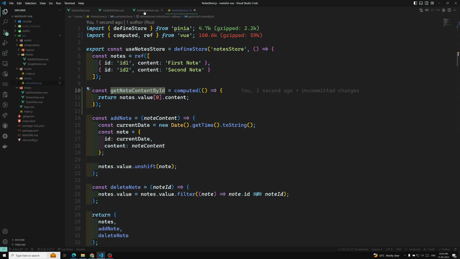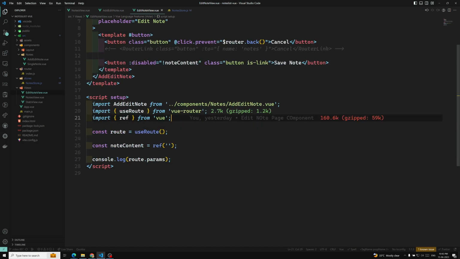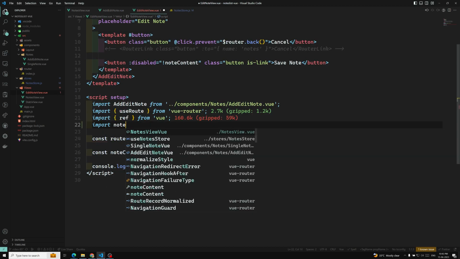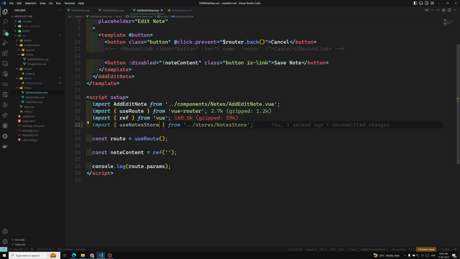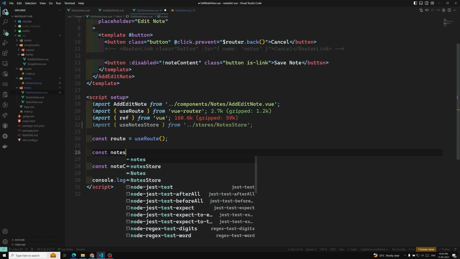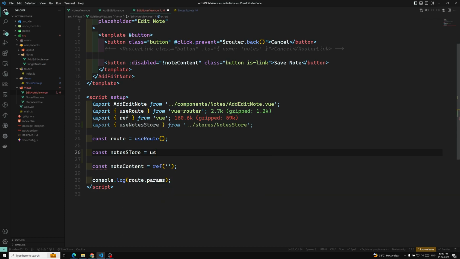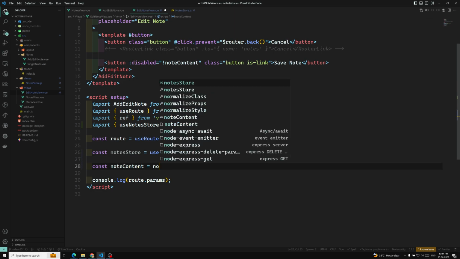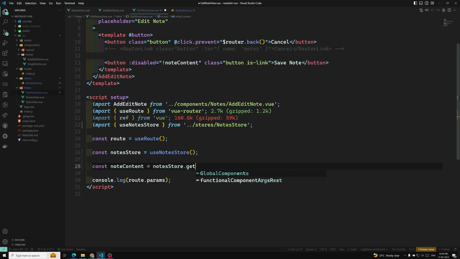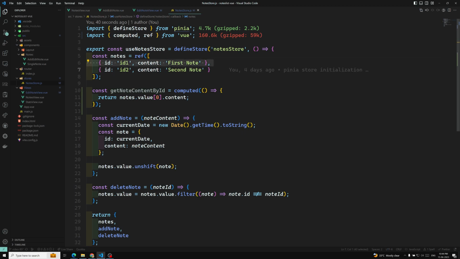How can we access this getter property in the node edit view? First we need to import the node store. Here we have imported it, and now we need to call nodesStore equal to useNodeStore. That's it. Now we need to get the content: nodeContent is equal to nodesStore.getNodeContentByID. For the time being, we have written that we need to get only the first node, because we are taking only the first content. Let's see whether it is populating or not.